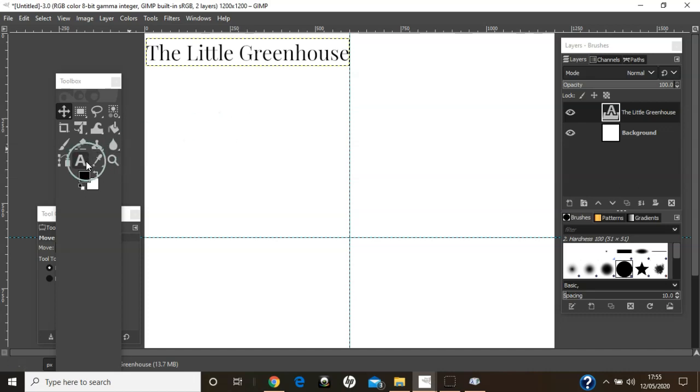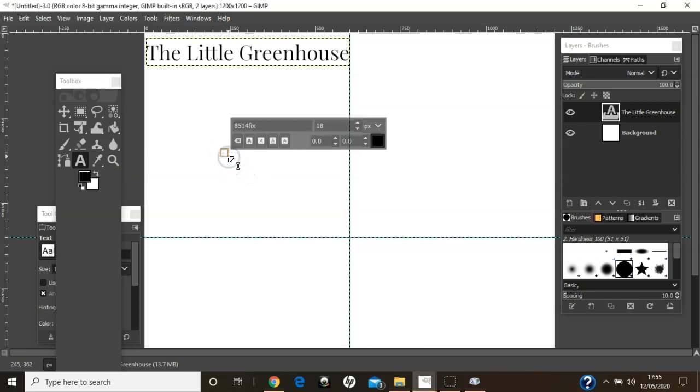Okay, my next line is going to be a URL for this business. So again, I'm going to select the type tool, click to create a box, and then type. At the minute she doesn't have a website, so I'm just going to put her Facebook page for now, but of course in the future we can change this very easily. So I'm just going to put facebook.com/ and the name of the page, the Little Greenhouse Creates.